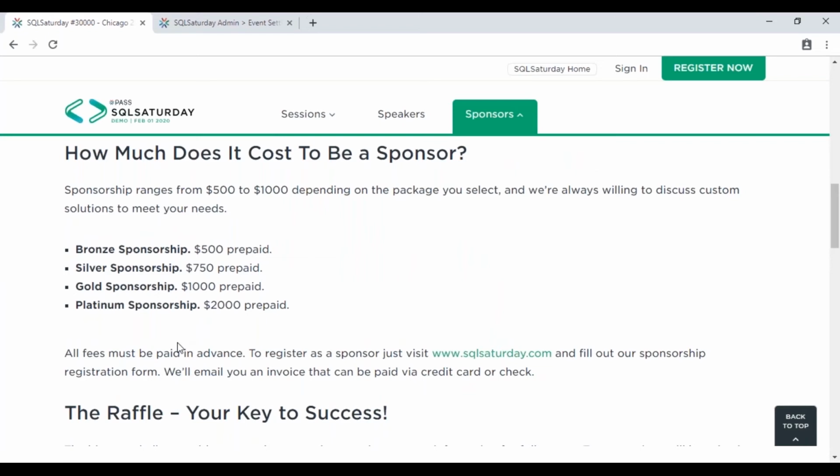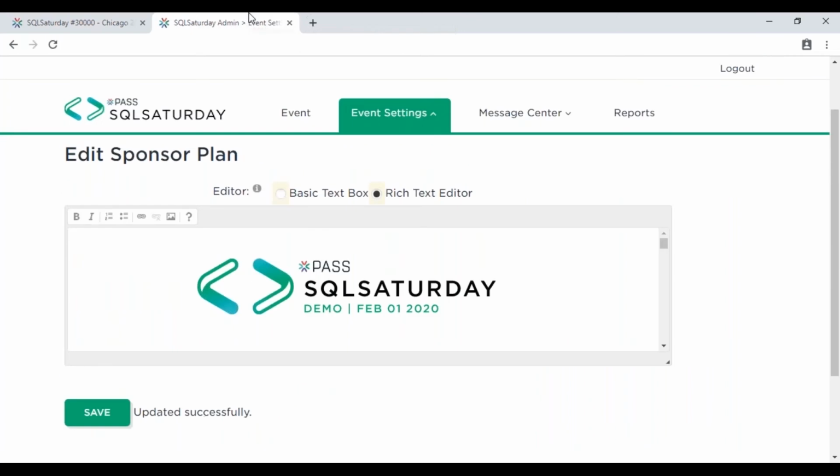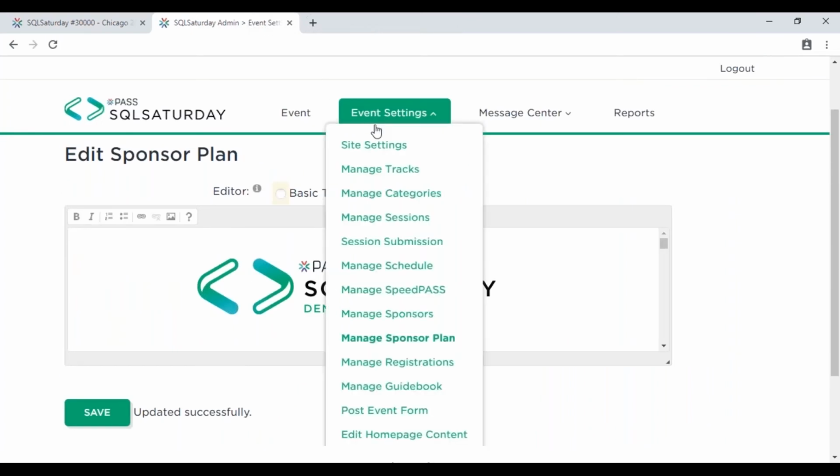Of course, this new sponsor level is currently only mentioned in the sponsor plan. You will need to update your sponsor sign-up form to include this sponsor level as an option for sponsors to sign up with. In order to do this, we need to add a custom sponsor level. In order to edit and add new sponsor levels, navigate back to the admin portal and then go to Event Settings, Manage Sponsors.